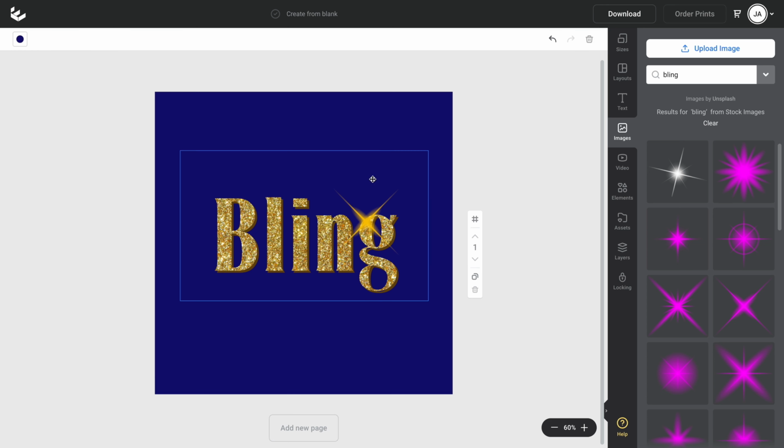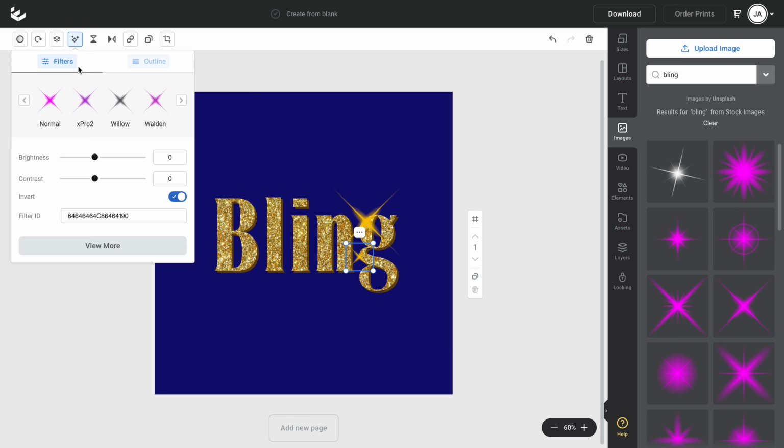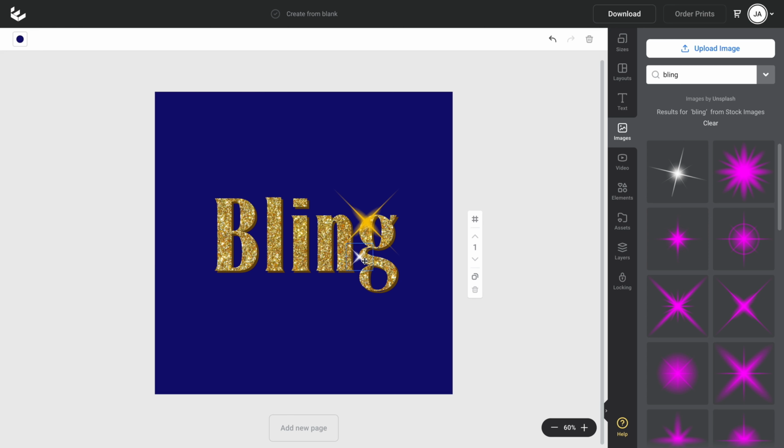To add depth to my lighting accent, I'll duplicate the bling and resize it down to around half the size. Now go back to Effects and bring the brightness down to -100. Because this is already inverted, it will make it white. Select both blings and click on Alignment in the action bar. Select Align Center and Align Middle.